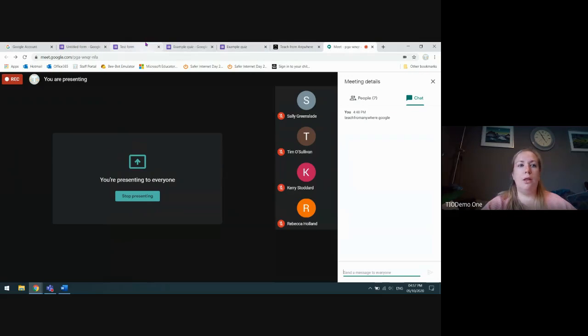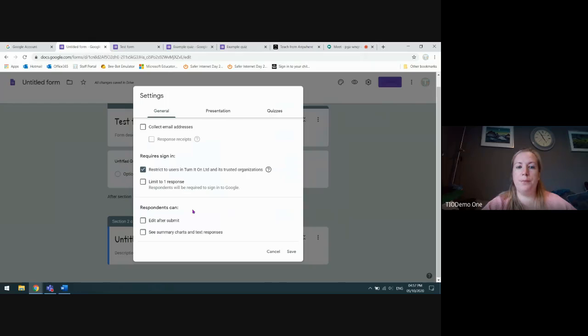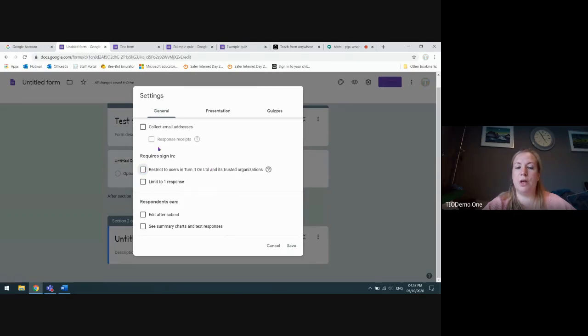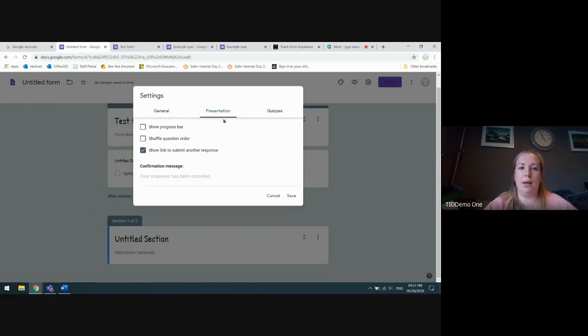Okay, so the other thing there is if you are sending something externally, so you're sending something to parents, you might want to untick that box so that people outside of the school's logins can fill in your form. So if you're sending it away from the school, you need to untick this. We had a lot of schools sending things out to parents during lockdown that then the parents couldn't open because they weren't in there.